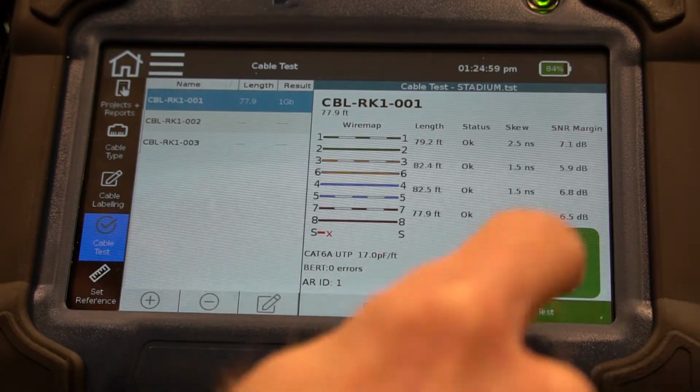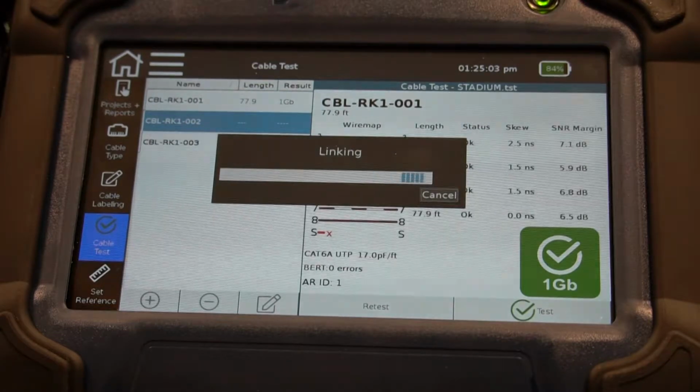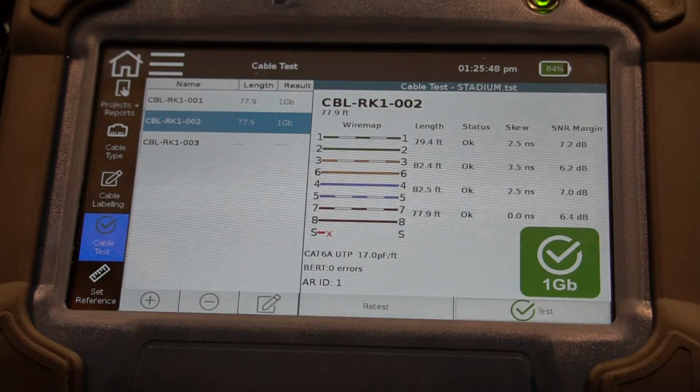So if I hit test again, it'll automatically go to the next test and start testing. So if you have 10, 50, 100 cables that need to be tested, just disconnect the cable you just tested, plug in the new cable, hit test, and it's automatically going to go to the next cable and start the test. All right, so test number 2 passed.